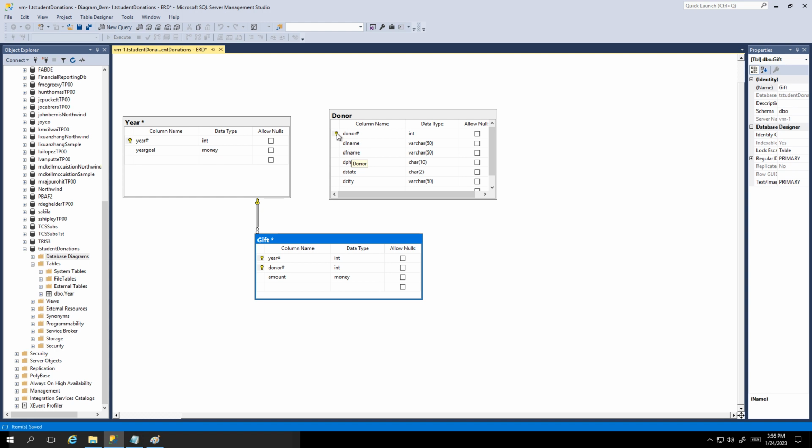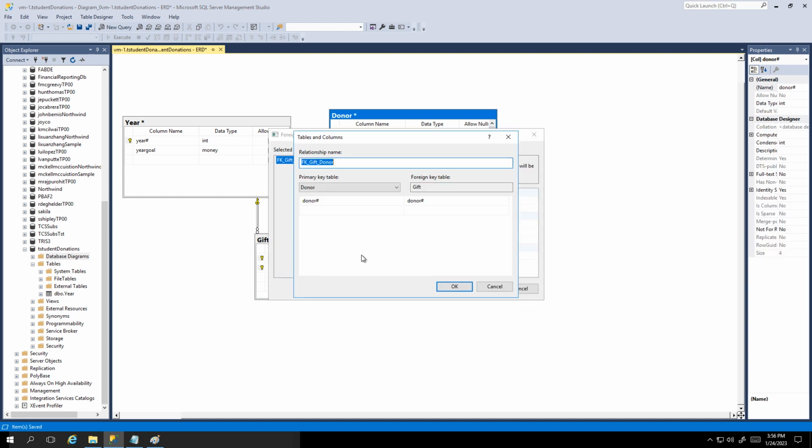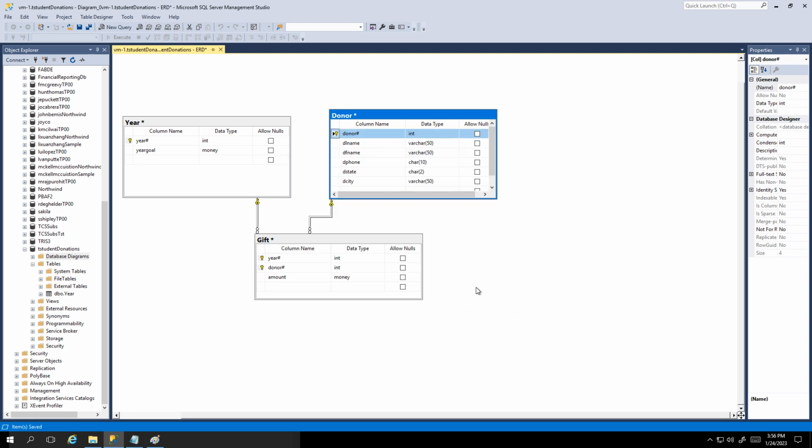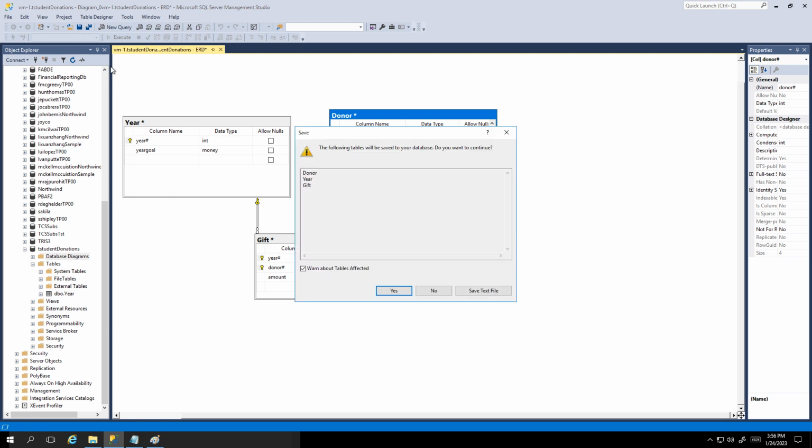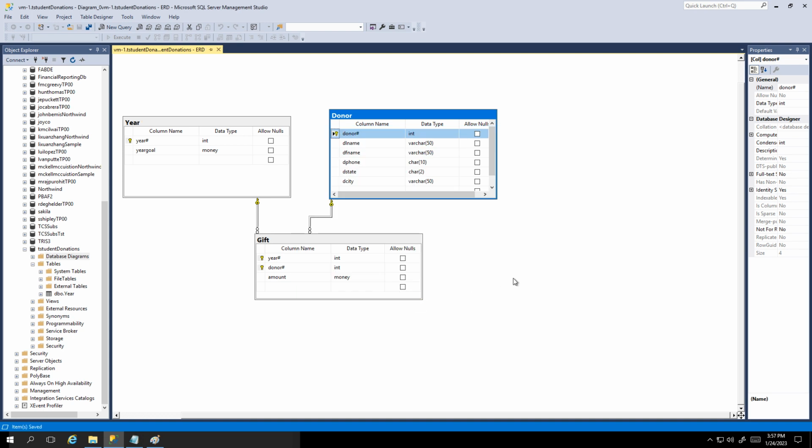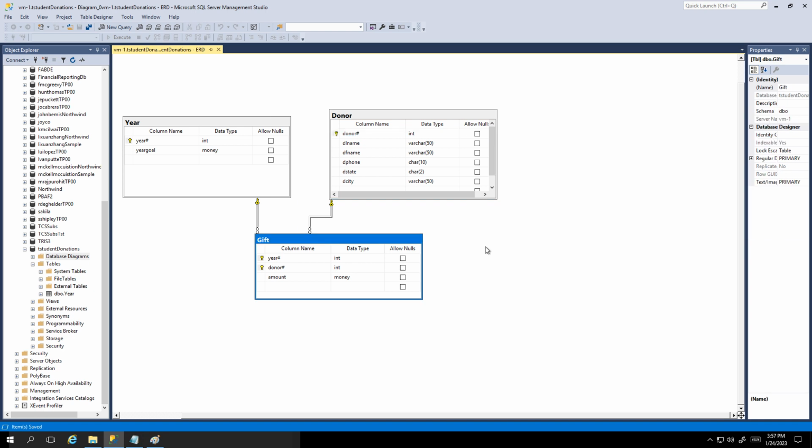And if I do it this way, it makes the right guess. We have a primary key table donor, and we have a foreign key table with the same column. Okay, and sometimes it doesn't always get it, but when it's a simple case like this, it gets it right, and we will accept those. And again, we have now this one to many, and now when I save this, it's saying, okay, I've got to replace all these tables. But that easy, the fact that this is saved doesn't have an asterisk by it or anything. We have now built and implemented that database with those aspects.